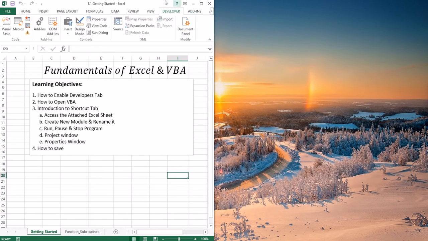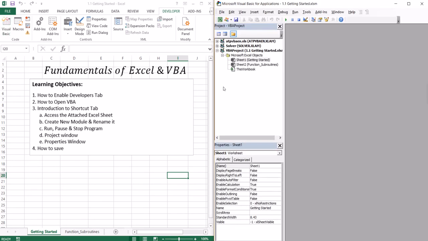Now that you have the Developer tab up here, press on it and go to the farthest left, and you're going to have an icon named Visual Basic. I want you to press on that. This is going to be the platform that you're going to be writing your program in. Now, the thing I want to explain is the shortcut tab up here. This is where most of your time is going to be spent.